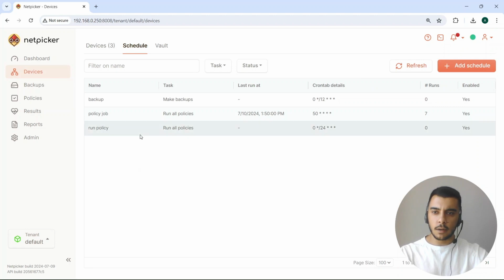And it is here. And the moment the policy runs or the job runs, what happens is that we're going to get some results in the results section. And also we can get a report or generate a report from that result. So I'm not going to wait on that. But just know that it's an option. You can schedule backup jobs and policy jobs and automate these tasks.